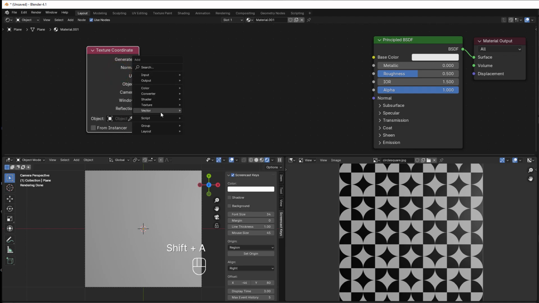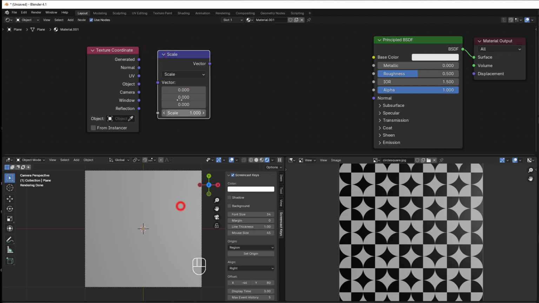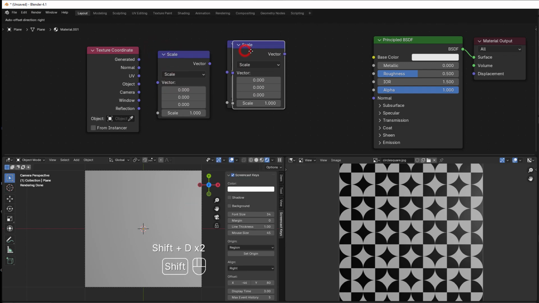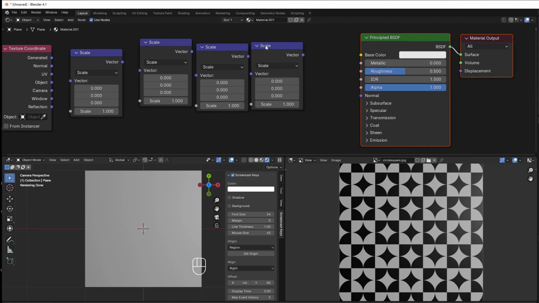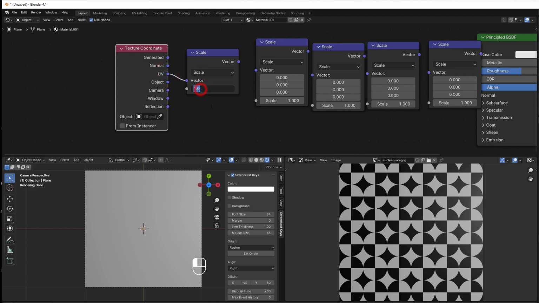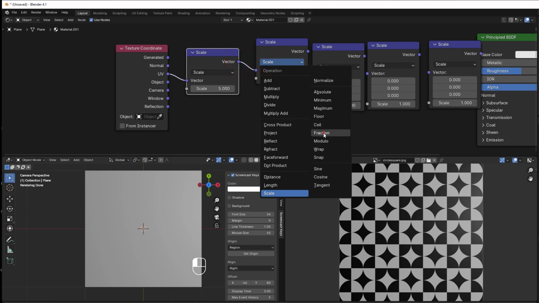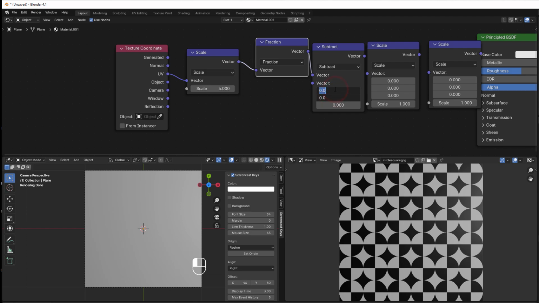So Shift A, go to converter, vector math, put in the scale. I duplicate this, so Shift D, Shift D, Shift D, so we have it a couple of times, and I can do one more, Shift D, and then I connect everything. So scale will be like 5, then we change this to fraction, and then we change this one to subtract and put in 0.5 here. We change this to multiply, put this to 2.